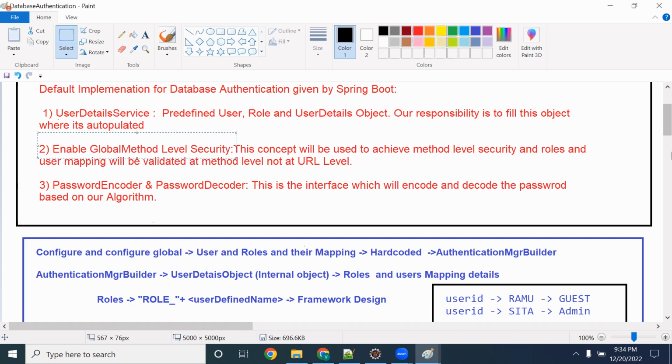So, for example, for the all tickets method, I know that admin user only can access it. I can write that admin user only can access like this. Individual ticket, both admin role as well as guest role. I can write on the method name. I no need to change the URL. So there are two types of authorization, URL level authorization as well as method level authorization. That is called enable global method level security, mainly useful for achieving method level security here.